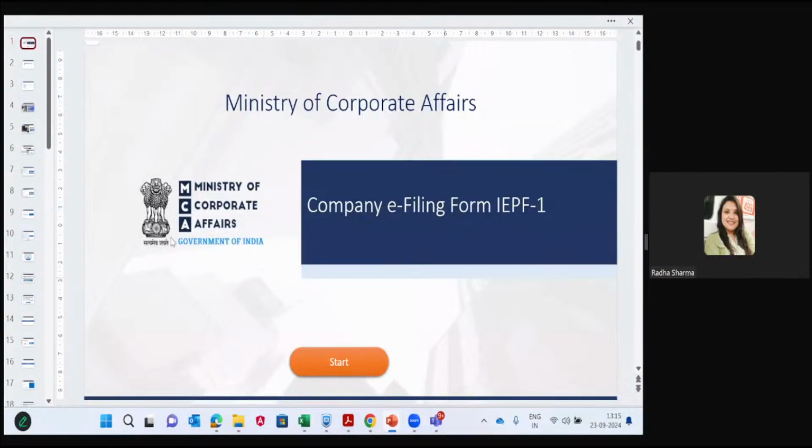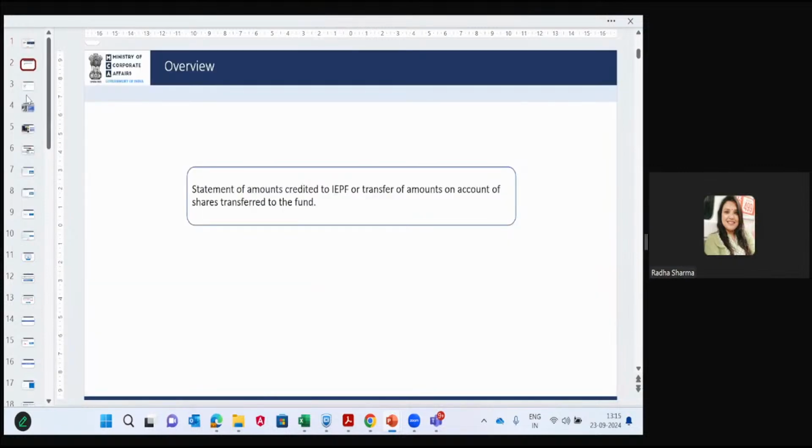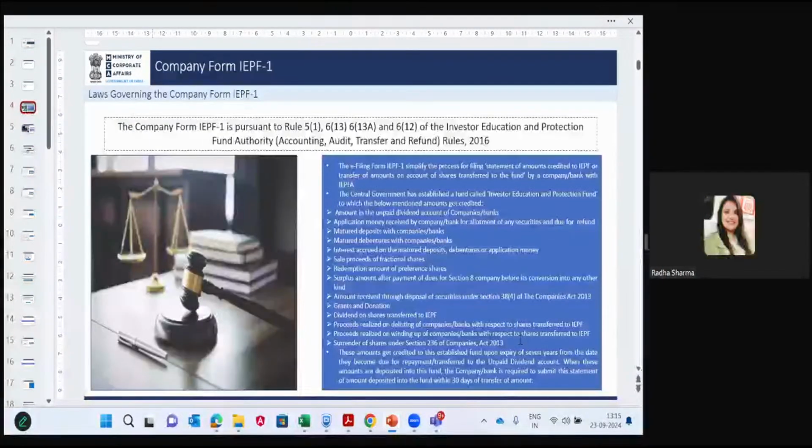So first we are starting with IPF-1. I think everybody is aware about this. It is basically for the statement of amounts credited to IPF or transfer of amounts on account of share transfer to the fund. The second purpose is merged in V3, that is earlier of IPF-7 purpose: the amount on account of shares already transferred to the fund. So IPF-7 is merged in IPF-1 in V3. The user can select the purpose accordingly. First purpose is for IPF-1 and second purpose is for IPF-7, which was earlier in V2.